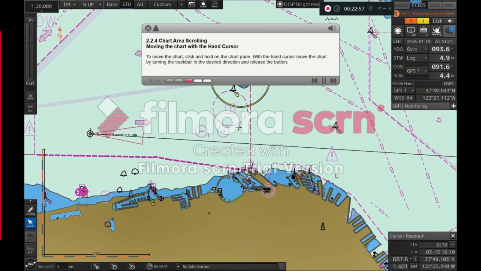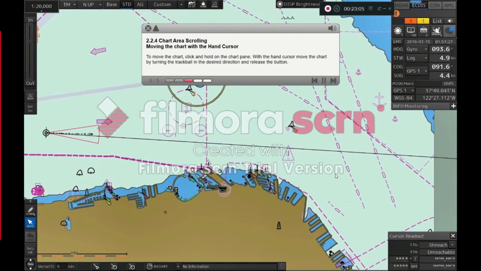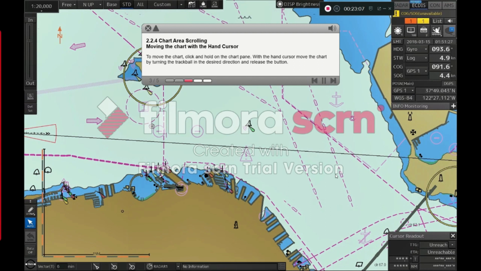Moving the chart with the hand cursor. To move the chart, click and hold on the chart pane. With the hand cursor, move the chart by turning the trackball in the desired direction, and release the button.